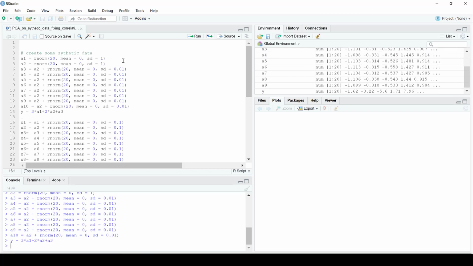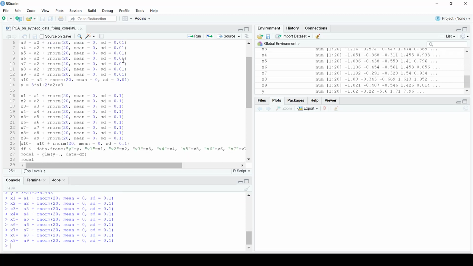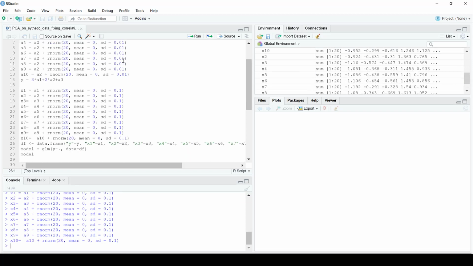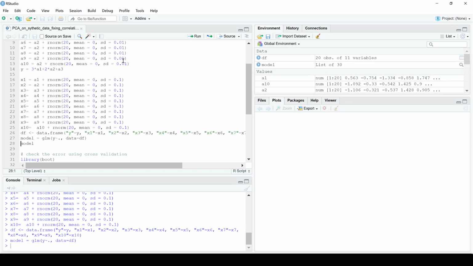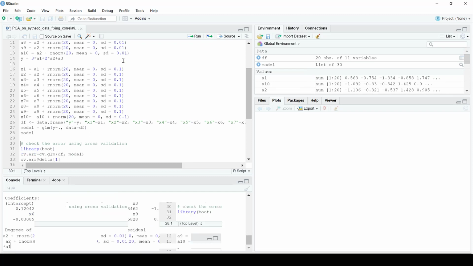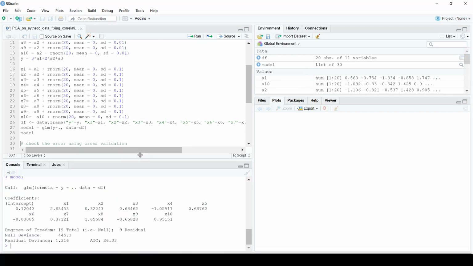Okay, now those were kind of our underlying data. We're going to make X1 through X10, which are each of the A1 through A10s plus some noise, and that's where we're going to build our data frame. And so we do our linear regression model, Y predicted as a function of all those X's, and we look at the model.